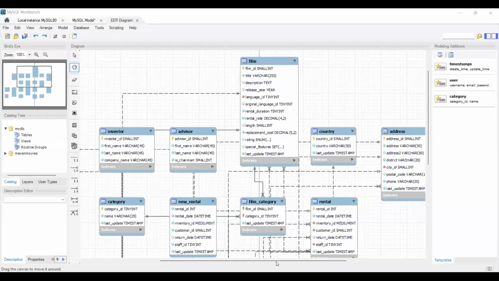Basically, can you see, there are two ways of creating foreign keys. The first way is how we created it in the starting. Let me show you.